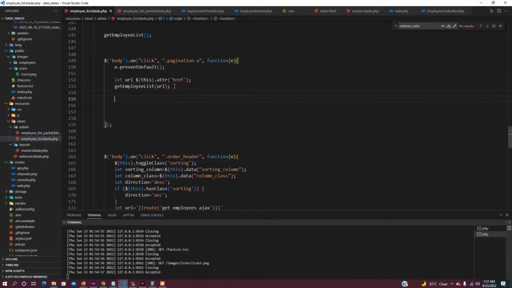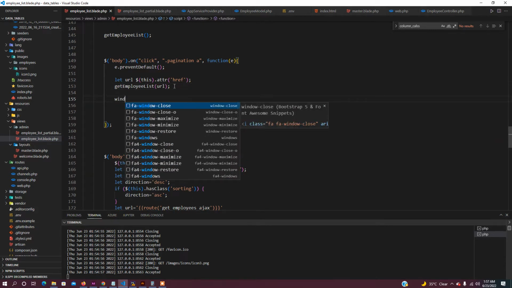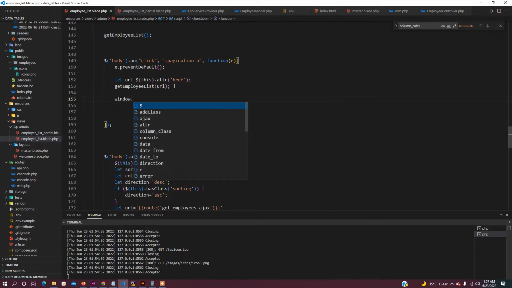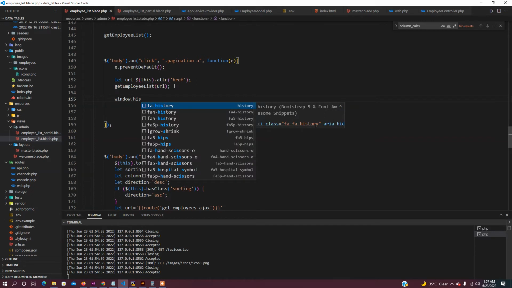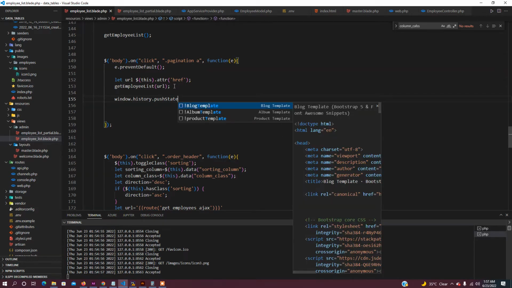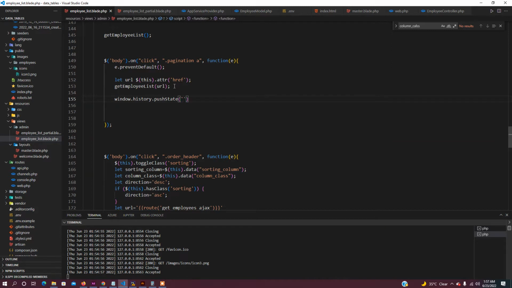So what I'm going to do here, I'm going to push the history. So I'm going to say window dot history, and I'll put the state to my URL that I have currently. So I'm going to say this, and then I'll pass the URL like that.